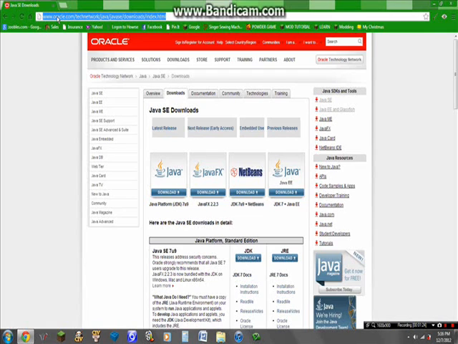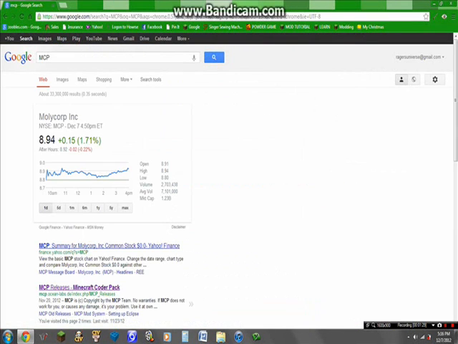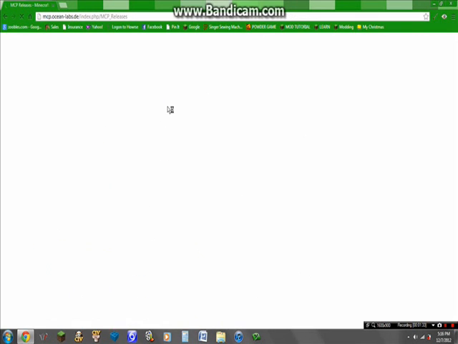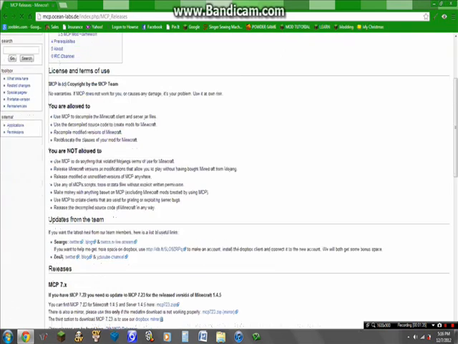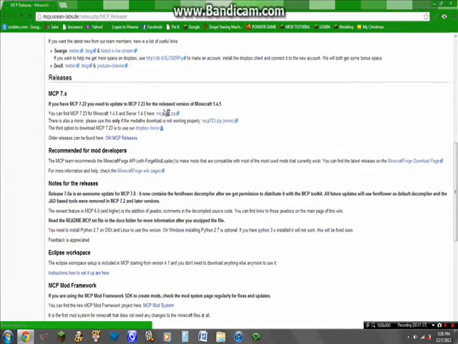Then you need to search for MCP. And then right here, MCP releases, Minecraft Coder Pack. You're going to take it, and it'll be the newest release, and you can download it right there. So you click on that, and it'll bring you to Mediafire, and you can download it from that.